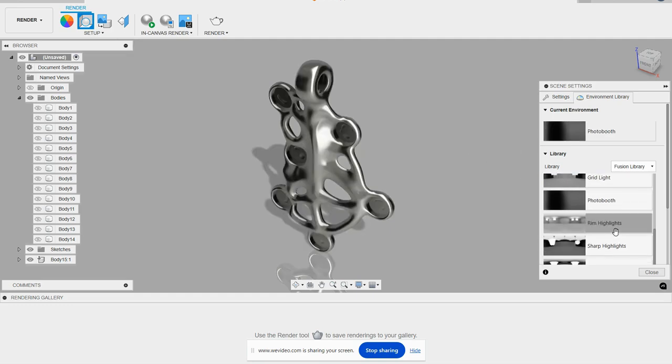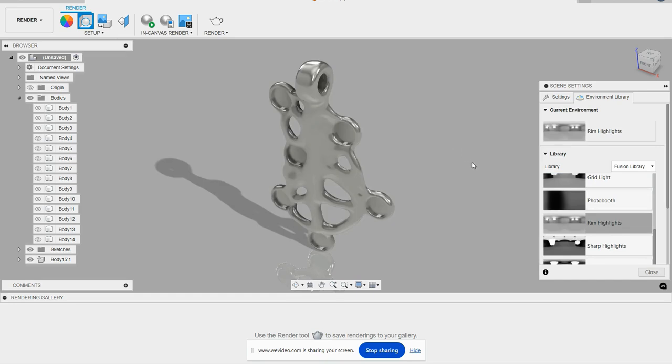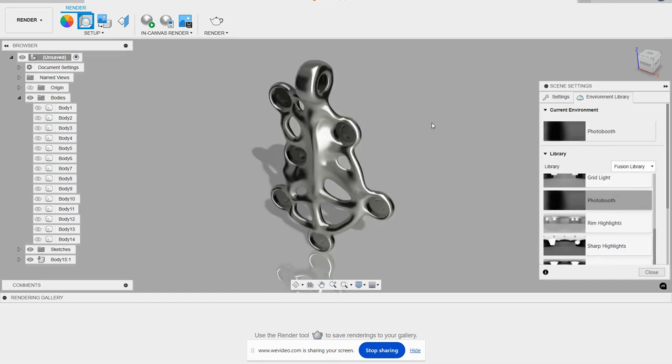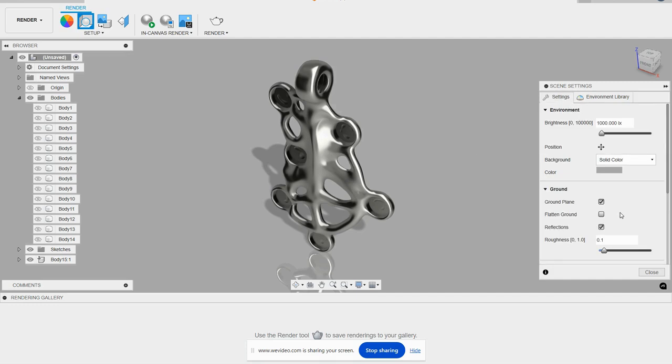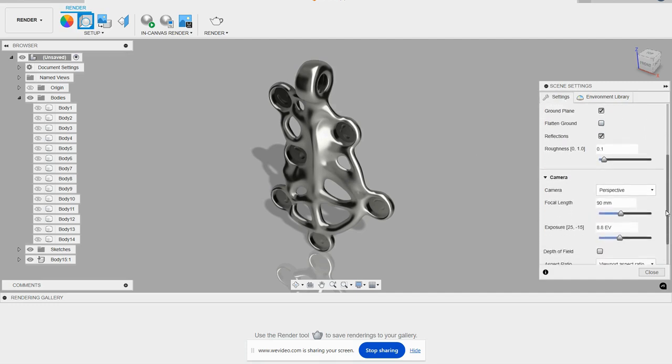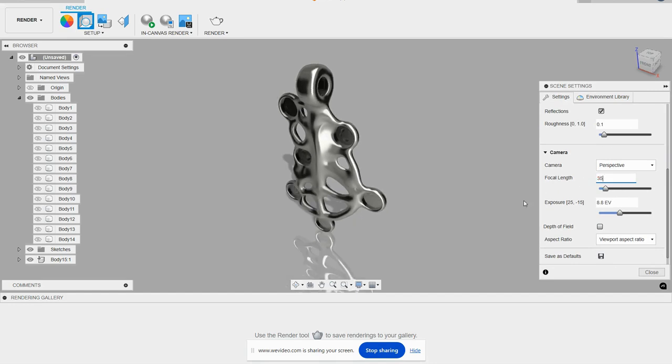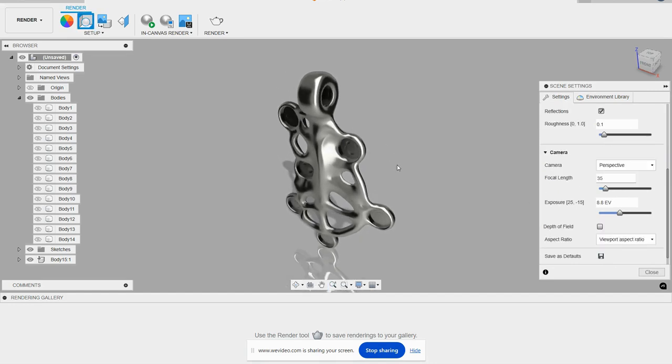All right, so that's photo booth. We have things like rim highlights and sharp highlights. I'm kind of liking the way that photo booth looks, so I'm going to go ahead and just apply that. And then one other thing I'm going to do is come into settings and go down to like a 35 millimeter focal length, like an old school sort of camera.